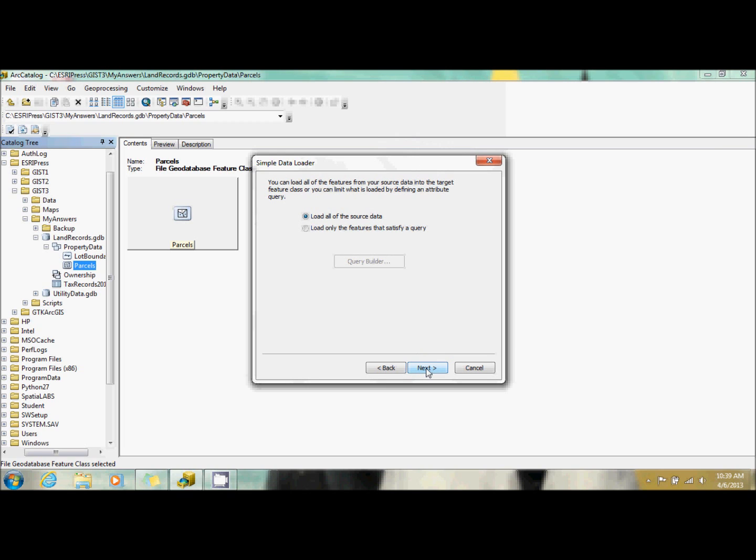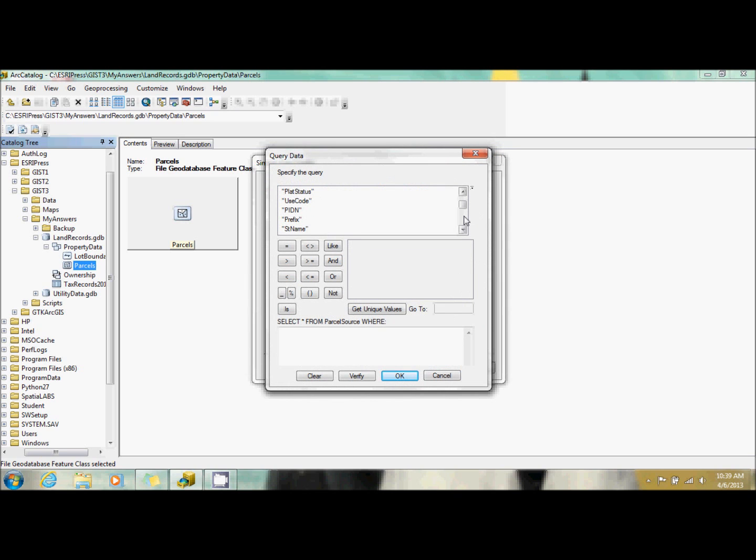And this is, seeing that we're using a subtype, we're going to be using a query because we have to choose what that subtype is. So you go to query builder, you go down and you do plat status. And seeing that we're doing the platted property, that had a code of 1.